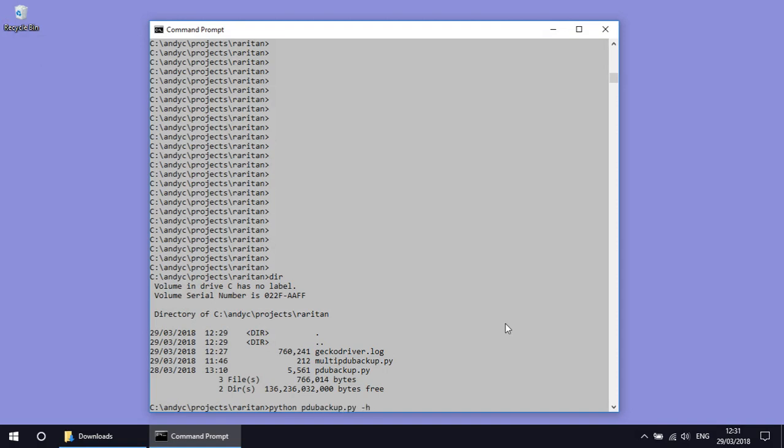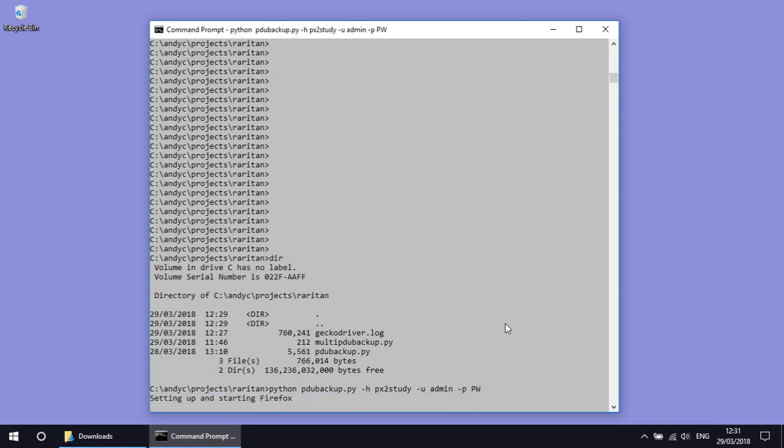I need to tell the script which PDU to back up, the username to use, and a password. Now the PW, that isn't the password, that's the name of an environment variable that holds the password. Saves typing passwords on the command line, and I've already set that environment variable up. So let's run the script.